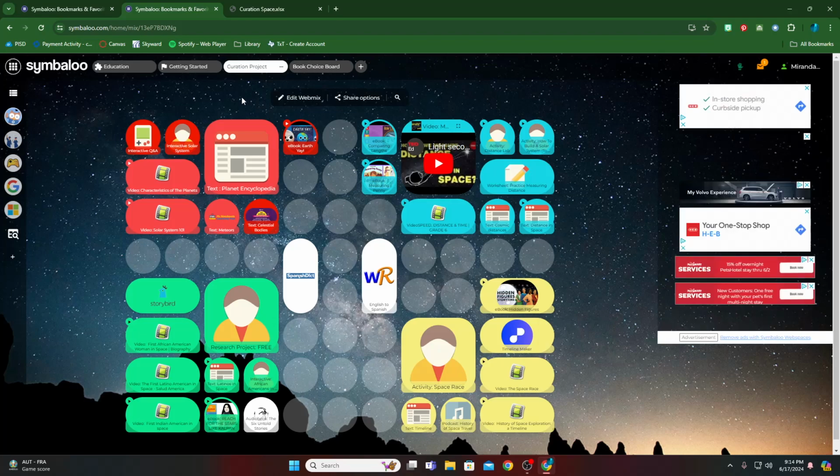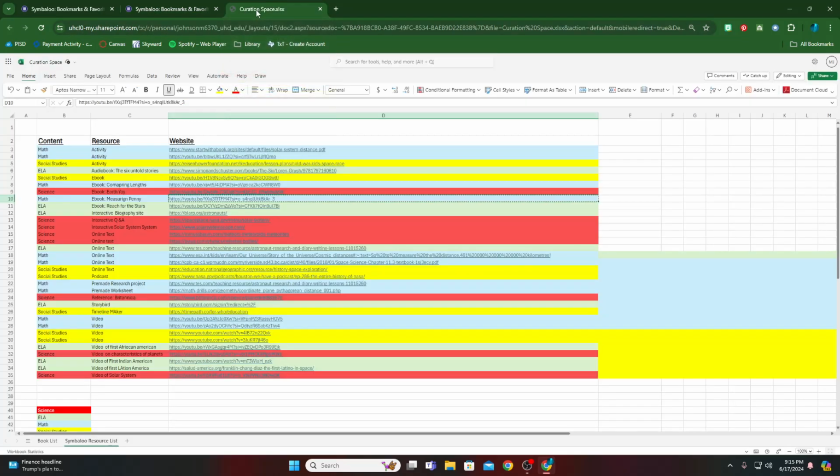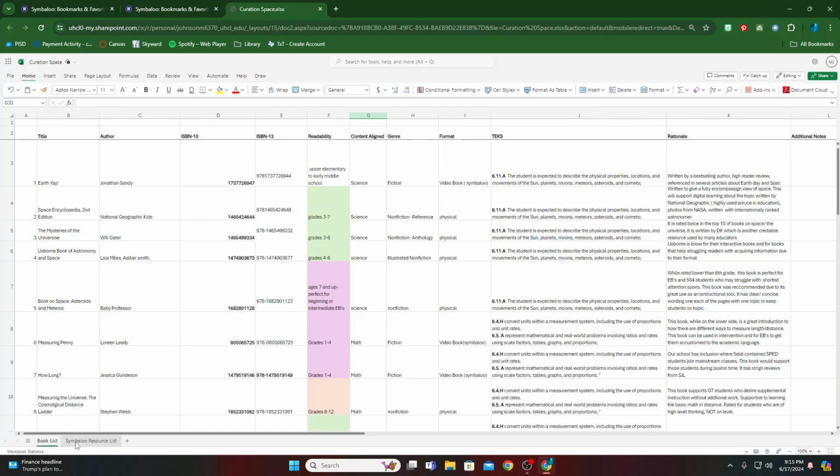So we came up with space because it's the topic that most students like. The teacher I worked with was a 6th grade teacher. Their main content was space, but we also pulled in a math teacher, a social studies teacher, and an ELA teacher, and this is what we came up with. So when we were talking, we decided that we wanted lots of different activities, which leads to our board we pulled up.